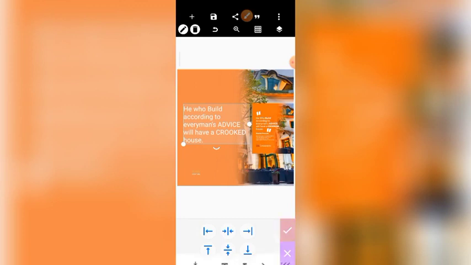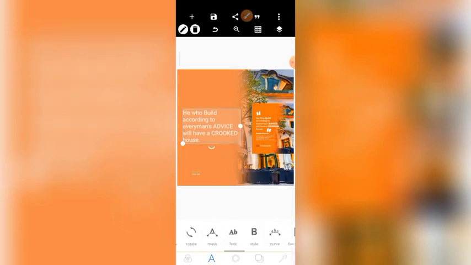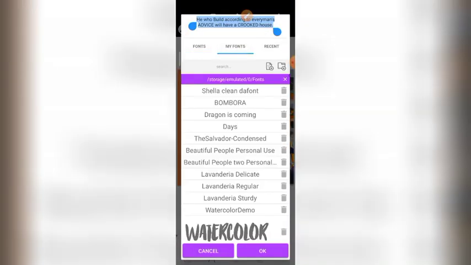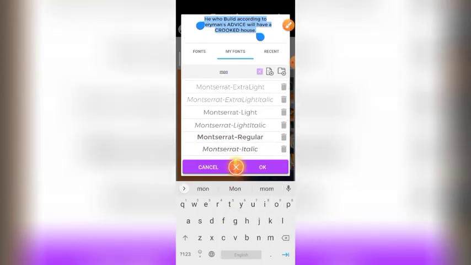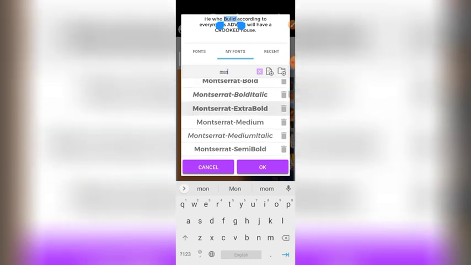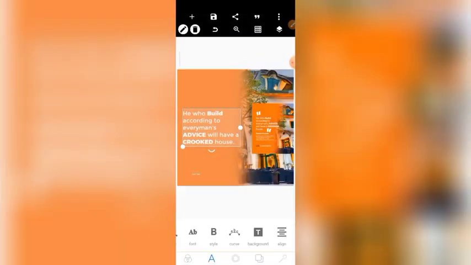So the size of this text will be size 35, so I'm going to place it around here. So the next thing I went to font, I chose Montserrat regular. So the other aspects, the build, the advice and the crooked, I gave them another font entirely by highlighting them like this and gave them Montserrat extra bold. Then I made sure I highlighted it, I selected it extra bold, and then the last one extra bold. Right, that was how I was able to achieve that.